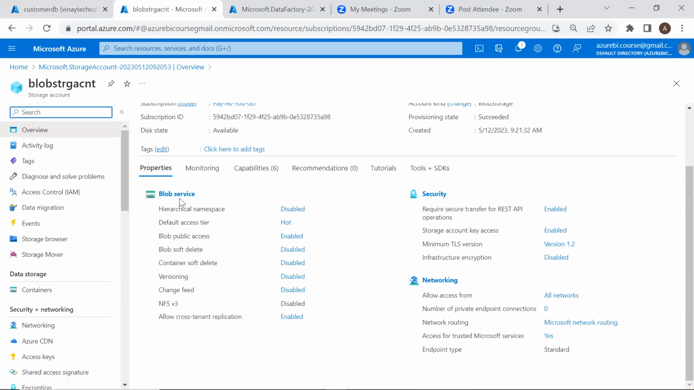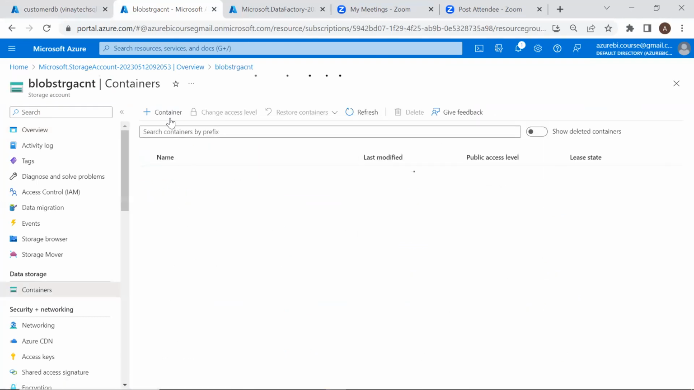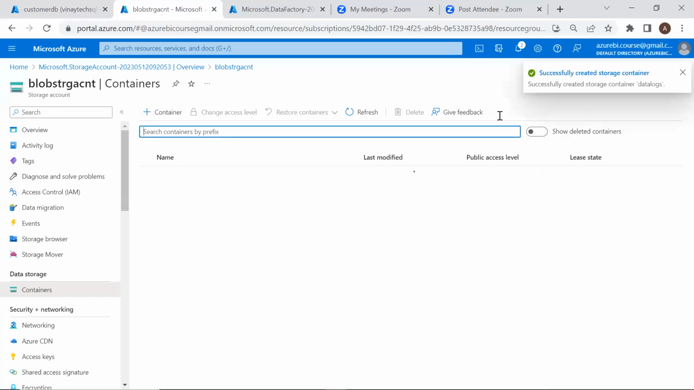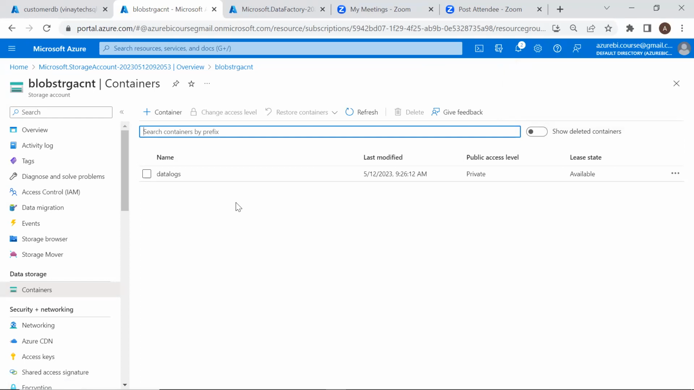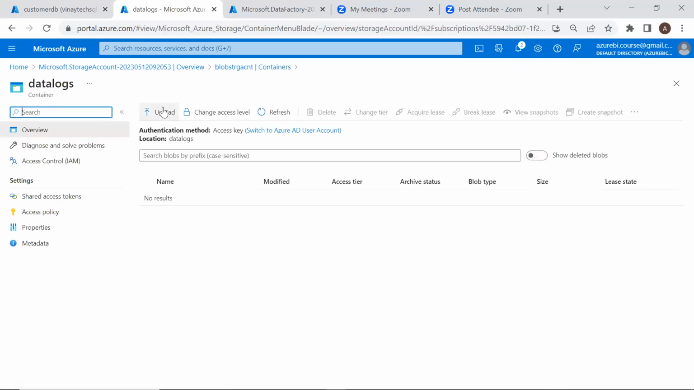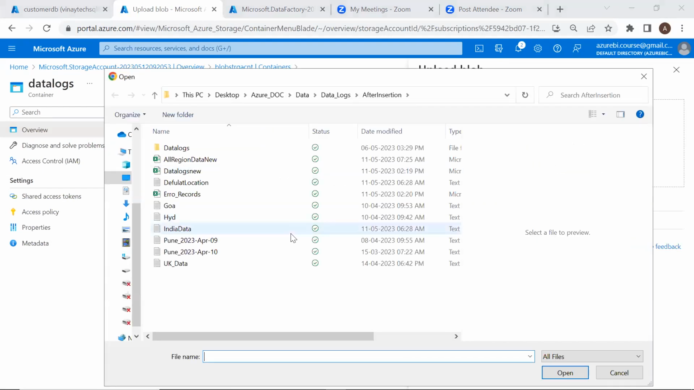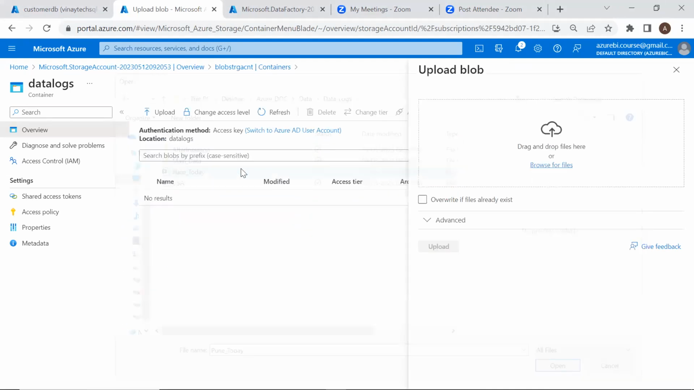You want to create storage? Yes, I create the storage container. Let's create a data logs container. Inside the data logs container, I want to upload some files. Yes, definitely. How do you upload in Google Drive? This is also like a Google Drive. You can upload it. Which file do you want? You want the Pune file? Upload the Pune file. You can check what data is there here.